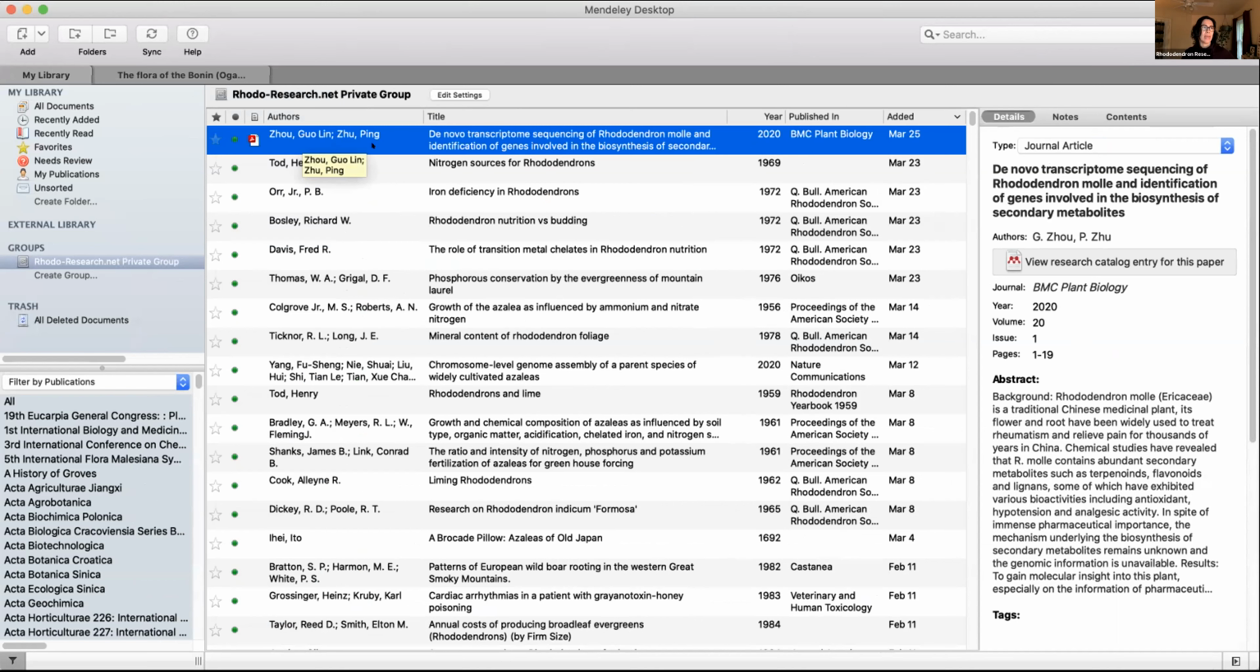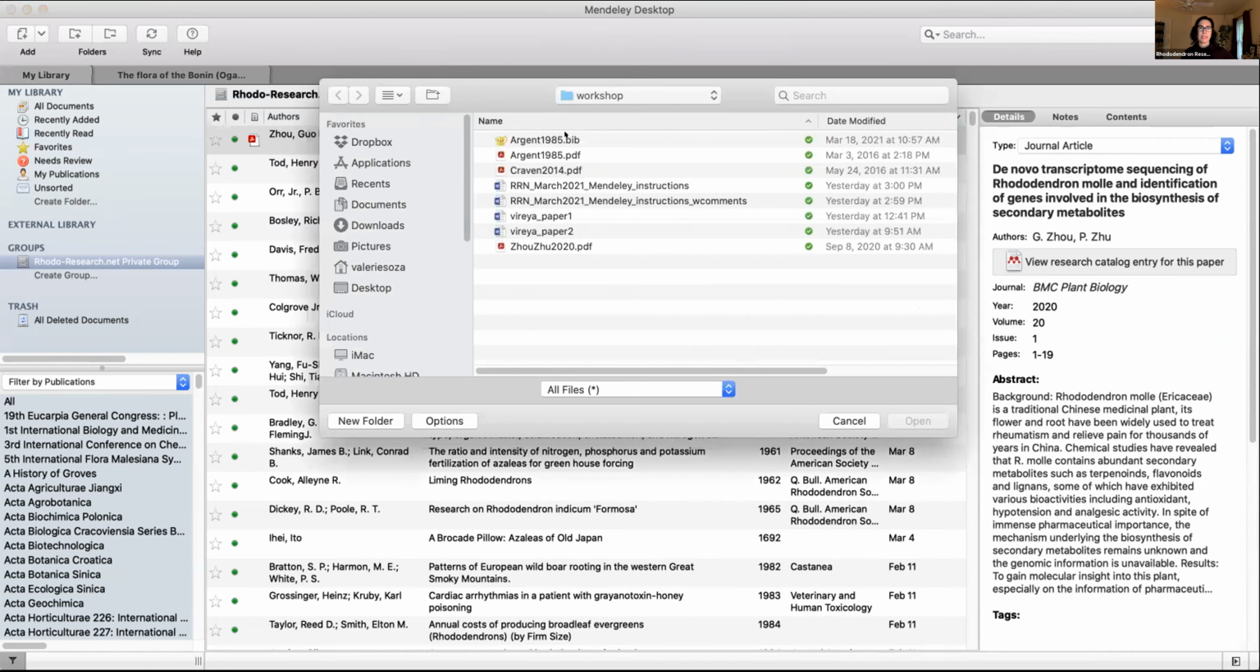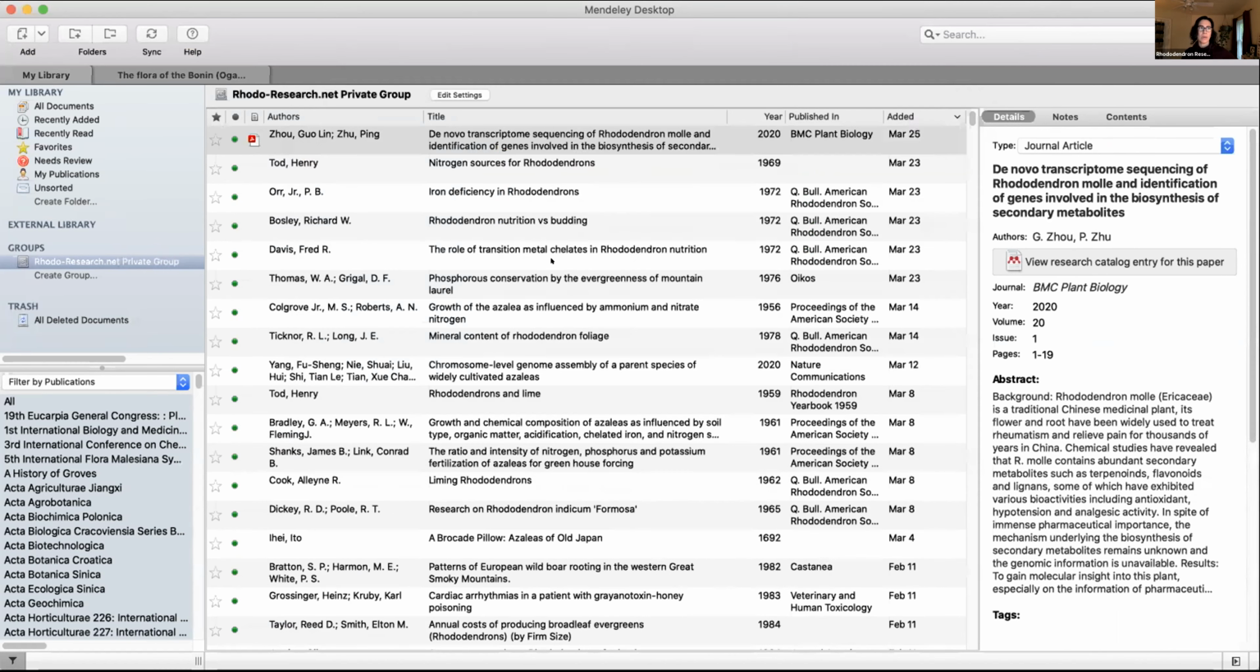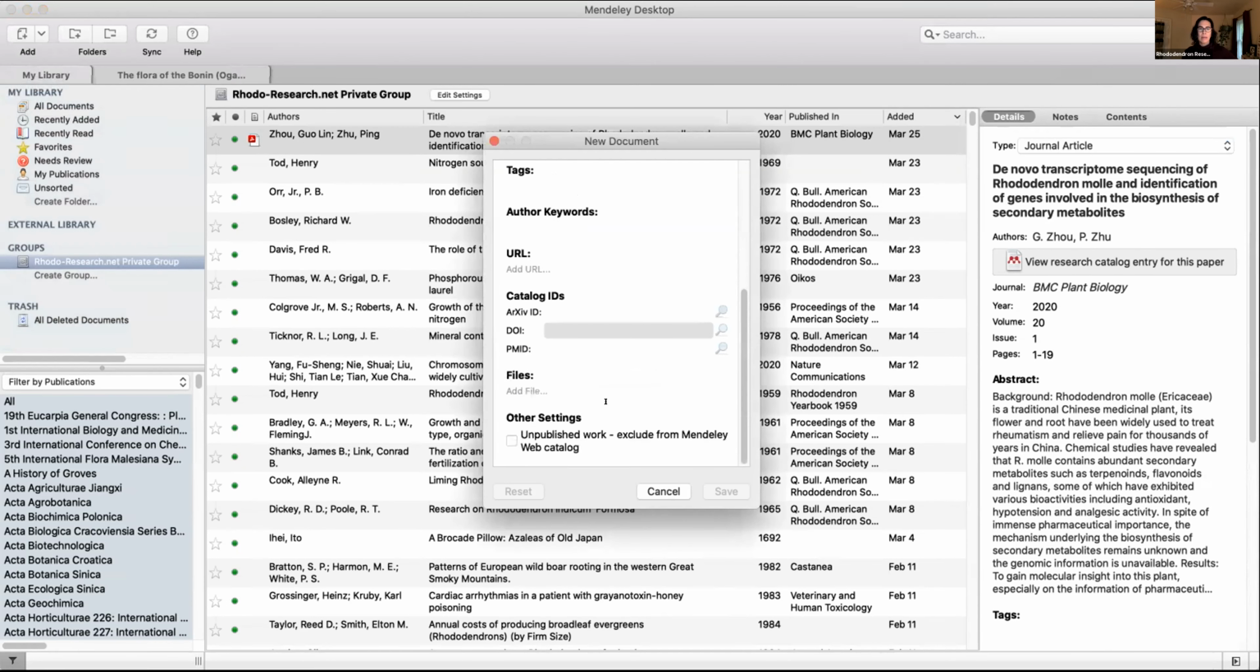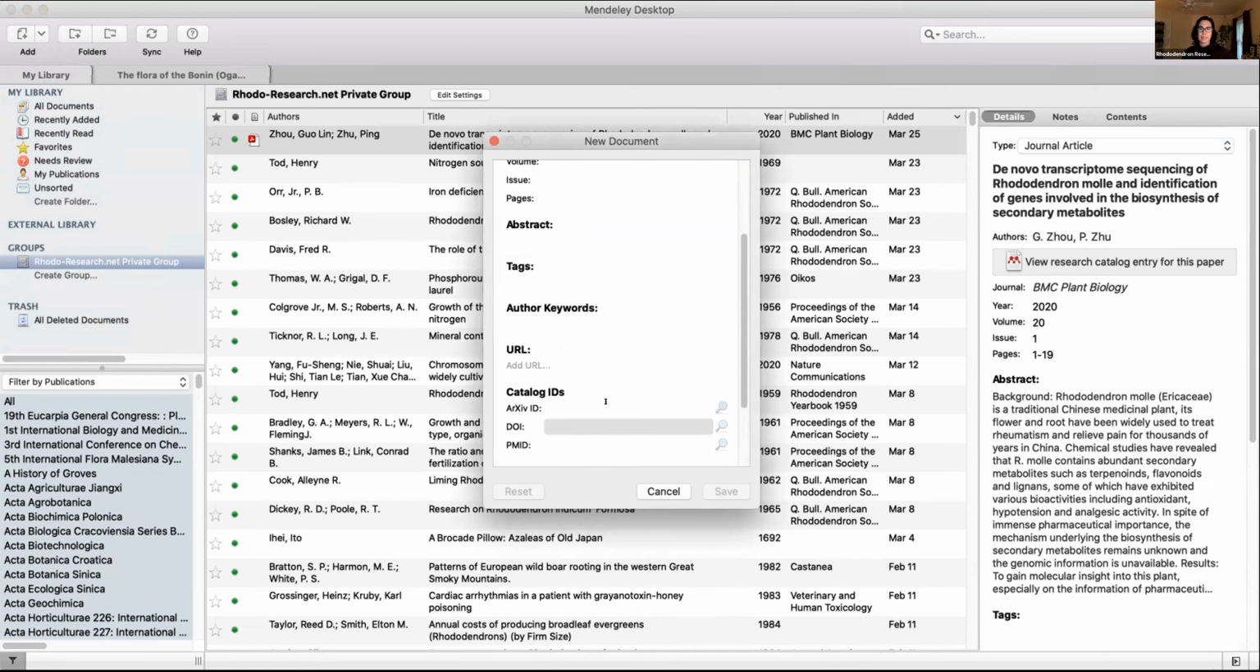And another way, again, you can add references using this add button here. If you want to add a file, a .bib or .ris or a PDF, you can also just select it from your computer this way, or you can do a manual entry with the down arrow next to that add button, and it'll bring up the form where you can add items manually if you don't have a file for it.